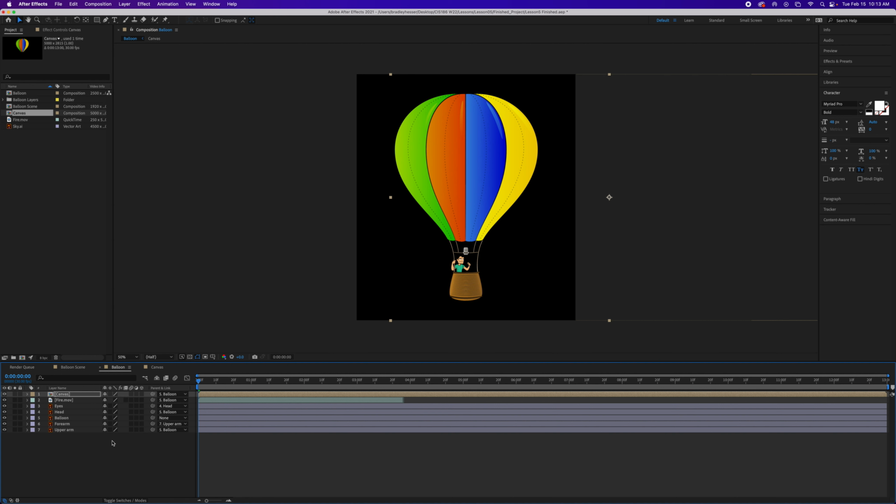And we have our canvas layer, and let's go ahead and come down, and we also want to select, or shift select, all of the items. So we're going to hold down Shift and click on the upper arm layer. So all layers in the composition are going to be selected. Then we're going to hit Command C, which is going to allow us to copy all of the layers.